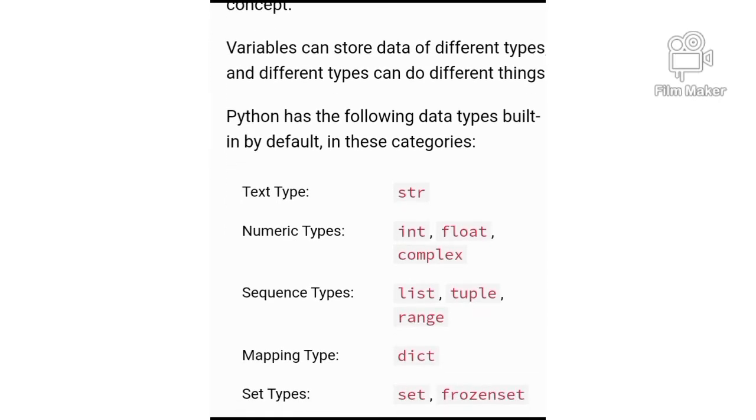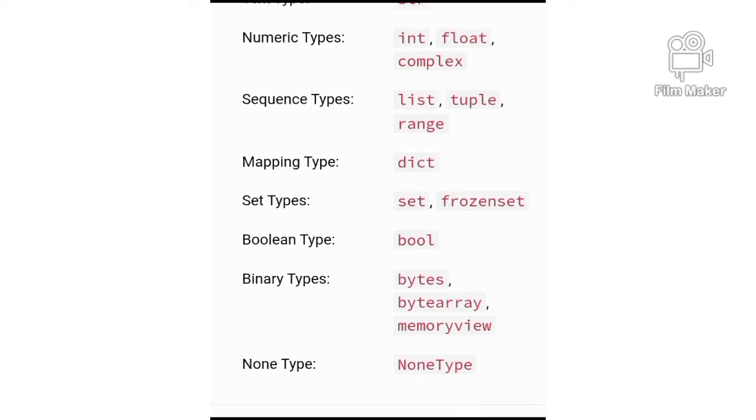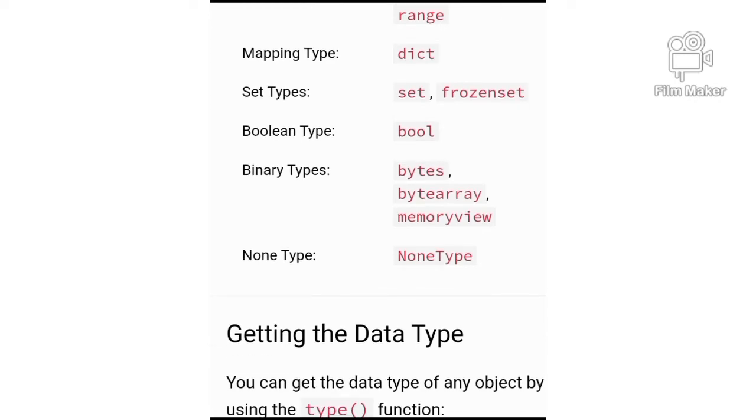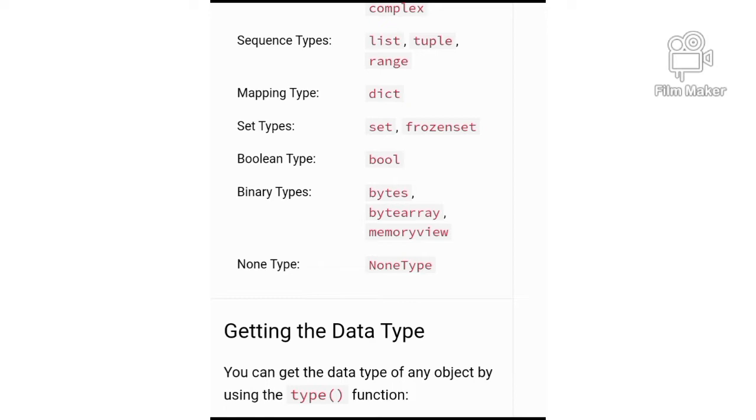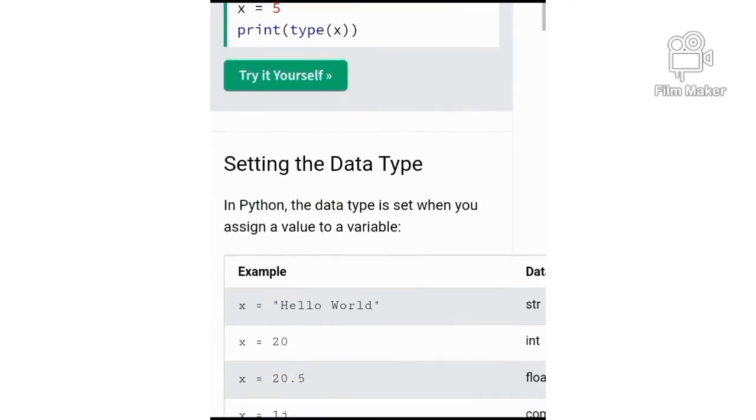And the third one is sequence type, which consists of list, tuple, range, and then mapping type, which is dictionary, and set types, which is set, frozenset, boolean type, which is boolean, that is bool, and then binary type, which is bytes, bytearray, memoryview, and then NoneType, which is NoneType. Yeah. So now let's see a few examples of these data types.